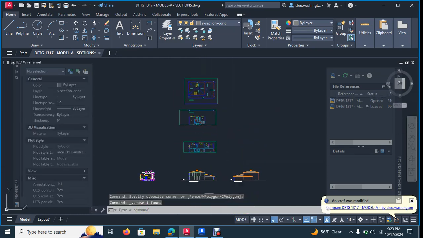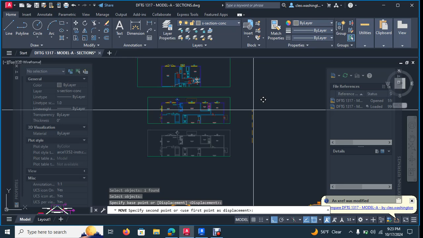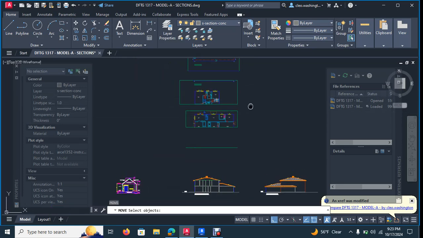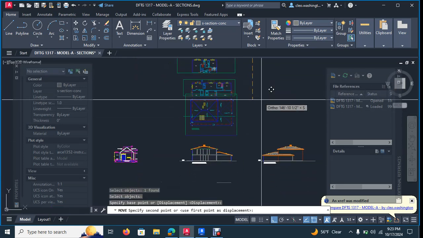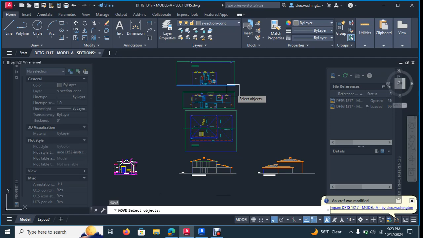Okay. Now we can take this one and move it up some because I actually want to bring that roof plan down. I just wanted to actually get it lined up first. Let's bring this down. Let's go ahead and move these 2 up.